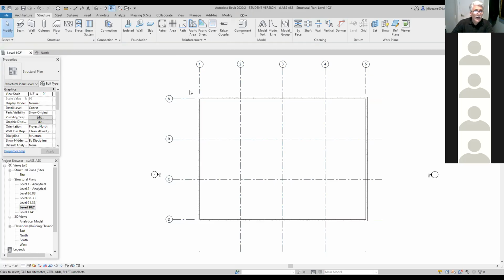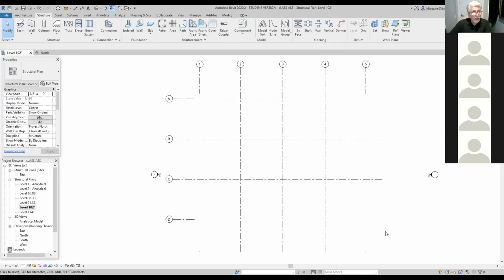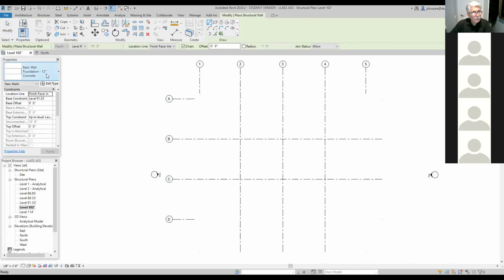Okay, so Jimmy, to go back, I'm going to now pick this. I'm going to delete it. So I'm going to go back to wall, structural wall, 12 inches. So there's my base constraint 91. That's okay. Finish facing. So all my properties stay the same because it keeps the last values by default in its memory.